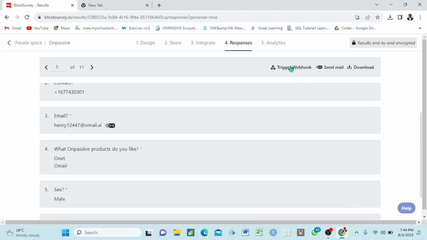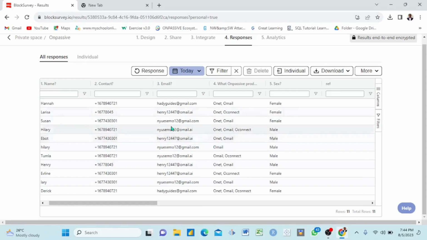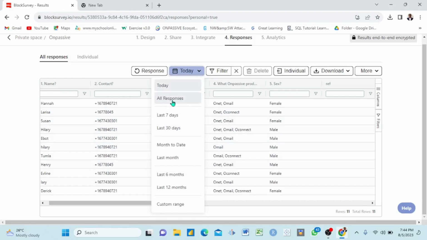I can also come here and trigger a webhook. You know, it's amazing. So amazing, this kind of questionnaire. You can also come here and view your questionnaires. Let's say you set the questionnaire 2 months or 1 month ago. You can come here and start checking to see all the responses here.